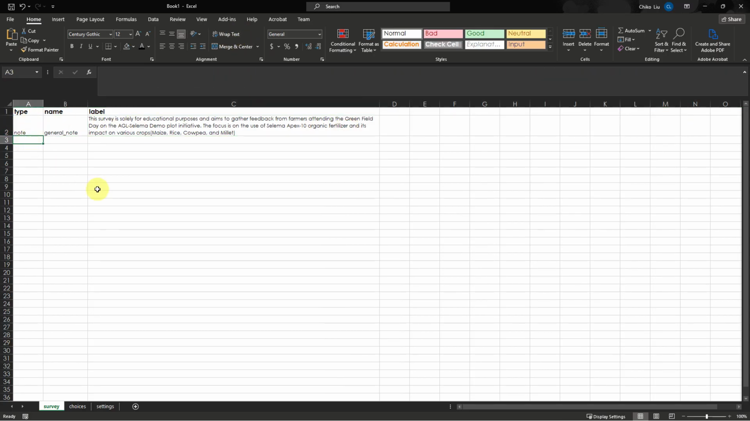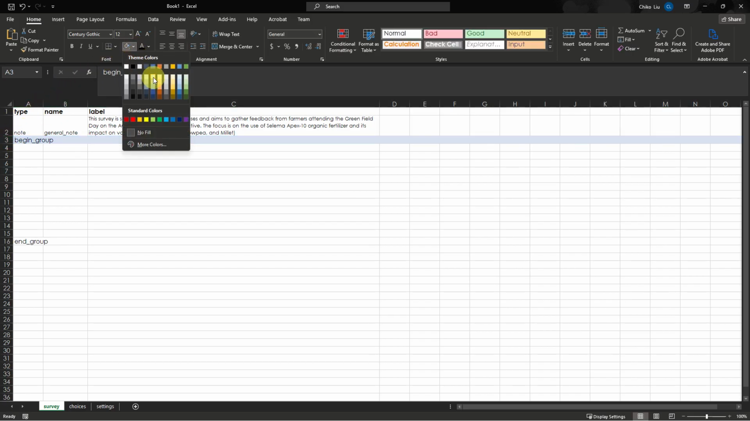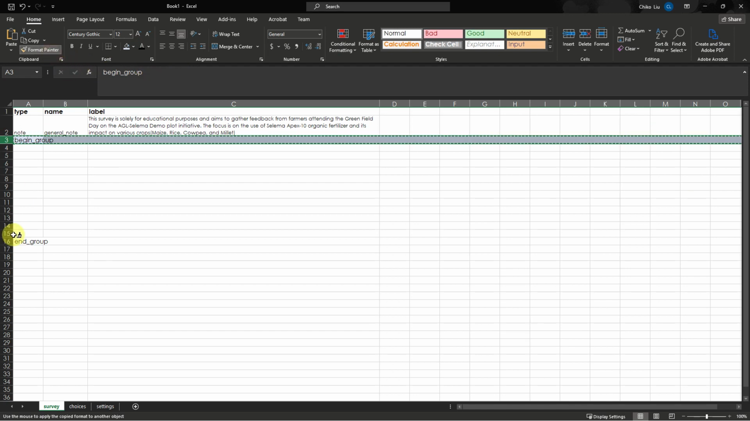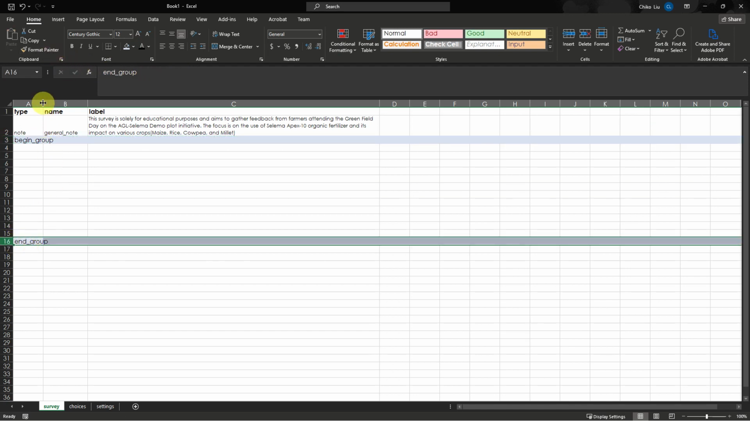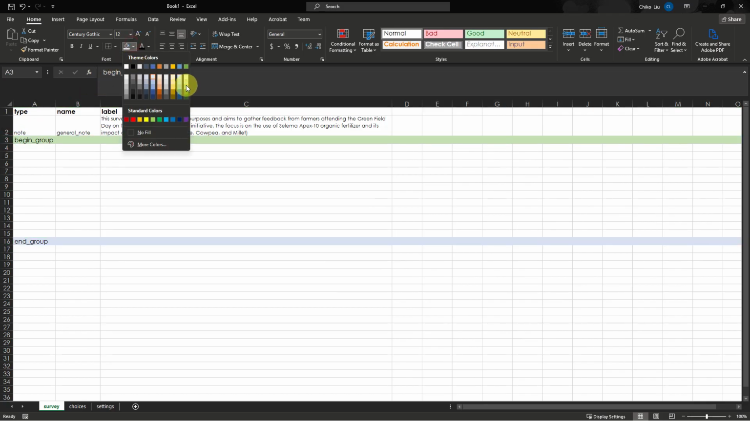Then I will enter a begin. I'll say begin underscore group. Then end your group somewhere here. End group. Then I will do some coloring. Any color is fine. Just make sure that you use a color that will not confuse you. I can use this color.